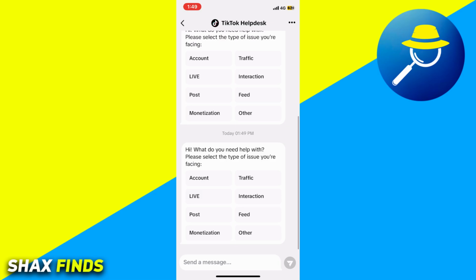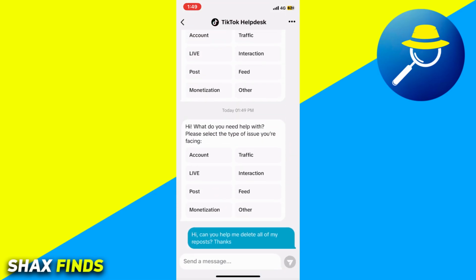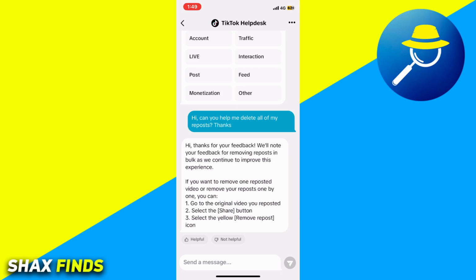Here, you can send a message requesting the ability to delete all reposts at once. TikTok will reply with a message stating that they will note your feedback for future improvements. Currently, you can only remove reposts one by one, following the steps TikTok provides. So that's basically how you can remove all reposts on TikTok at once. And that's it for this video.